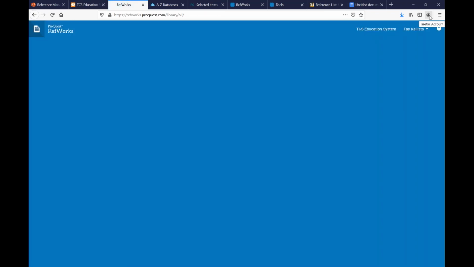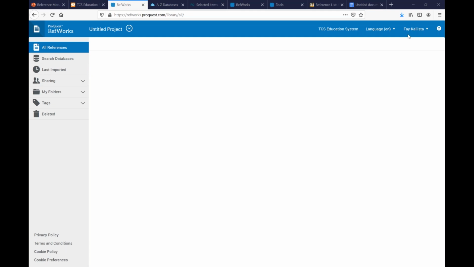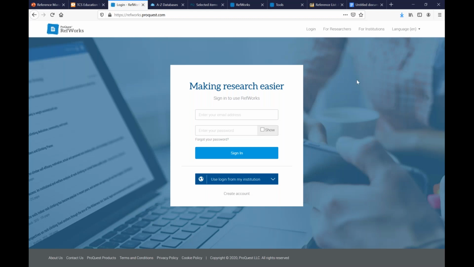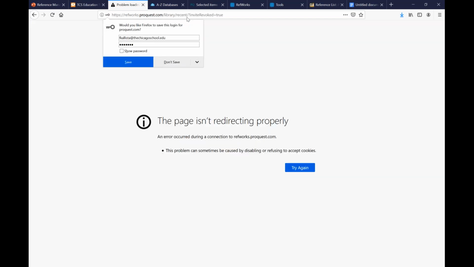And just to show you really quickly, I'm going to log out of RefWorks. Hold on a second. All right. So if you haven't logged in, this is what it will look like when you click on that RefWorks link. So here's where you would create an account. And then otherwise, when you sign in, you're going to use your Chicago School email address and then whatever password you created when you made the account. So it's that easy.